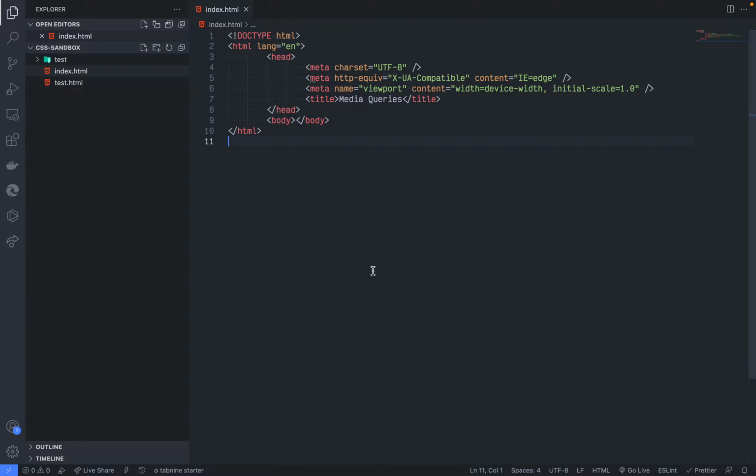So media queries is a topic under responsive design, and I'm sure you guys covered Flexbox and CSS Grid in your previous class. So we'll be covering media queries for today.